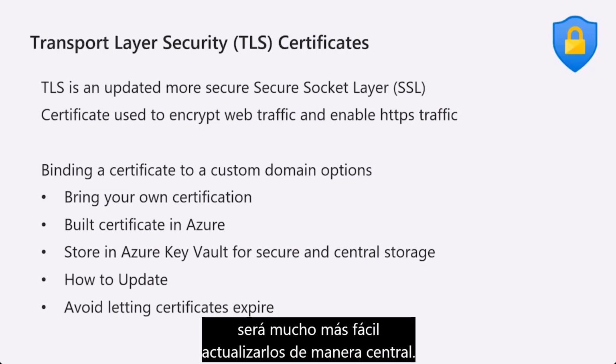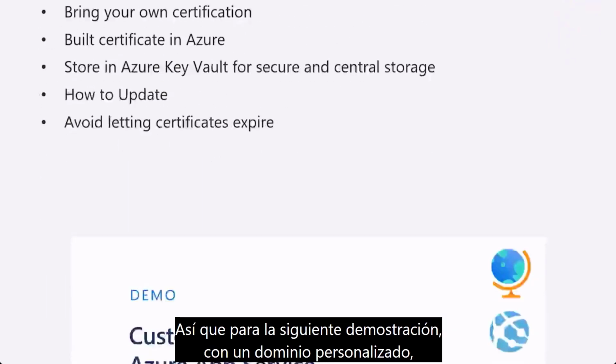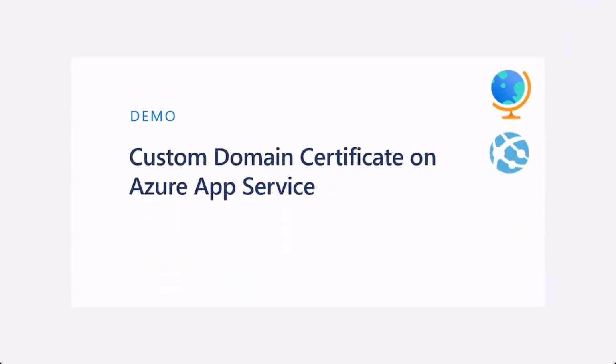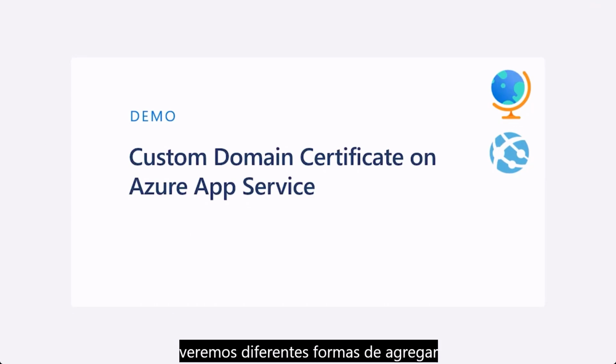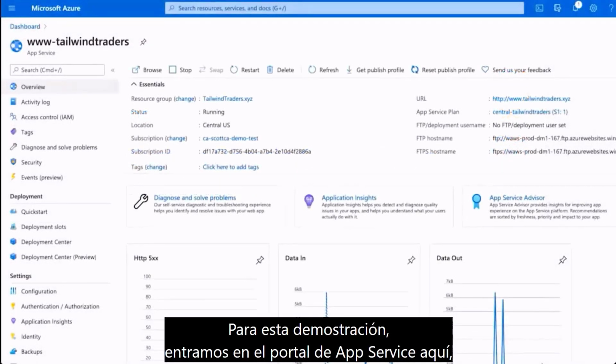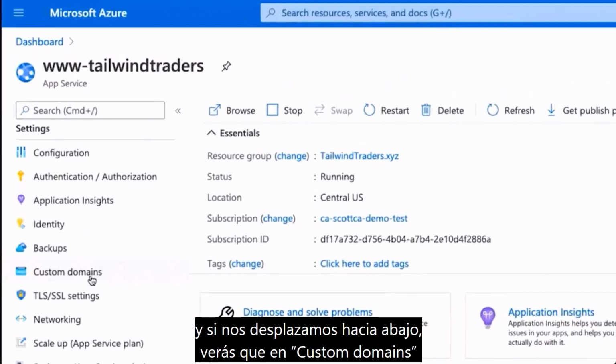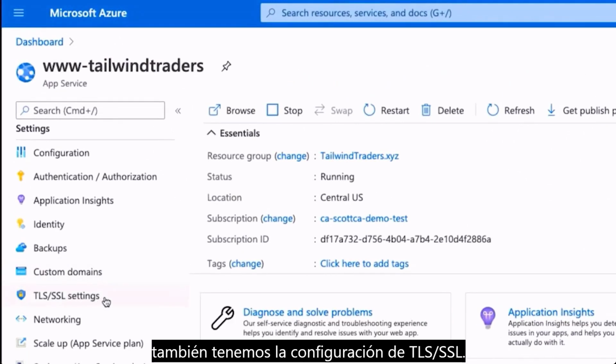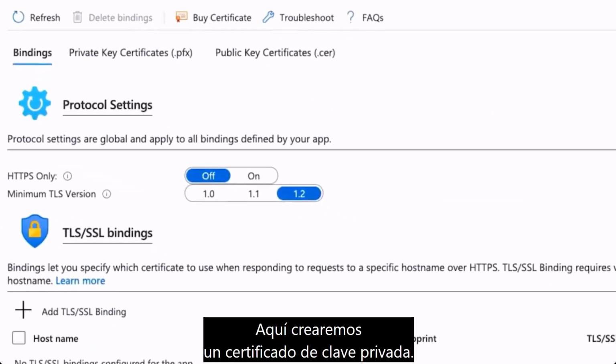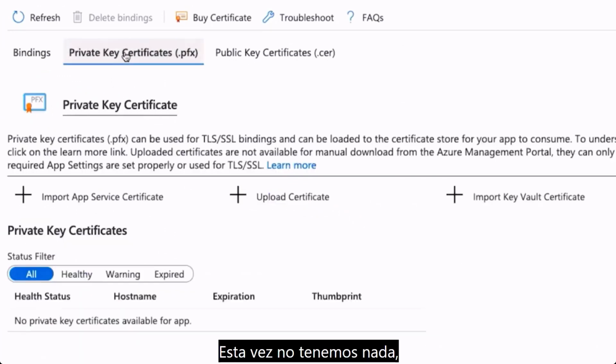So for the next demo, now that we have a custom domain, we are going to add a certificate on Azure App Service, and we'll see different ways to do that. For this demo, we go into the App Service portal here, and if we scroll down, you will see that under custom domains that we used before, we also have TLS/SSL settings. So here I'm going to create a private key certificate. At this time we don't have anything.